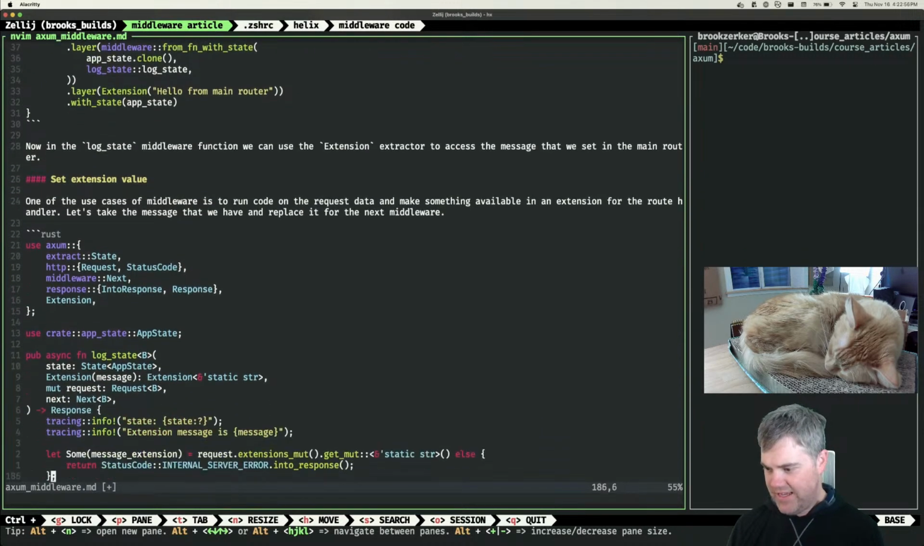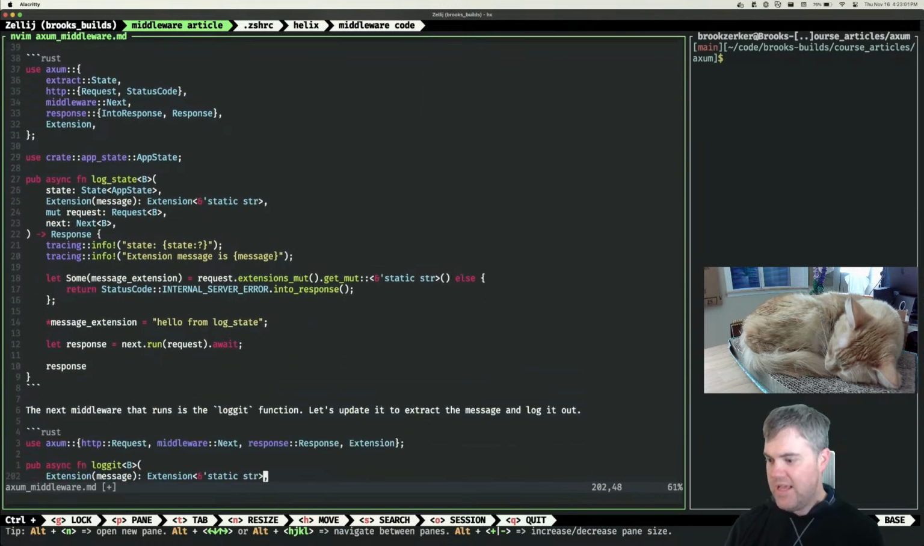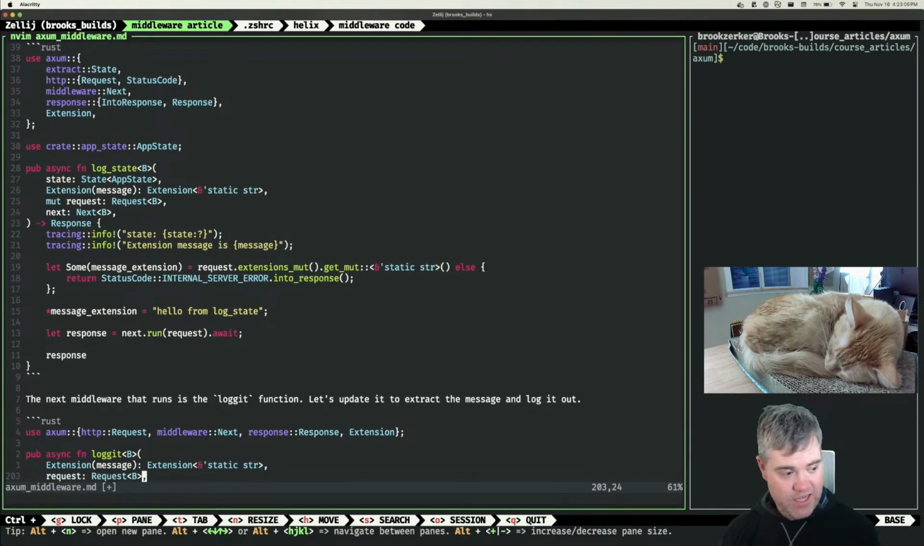So here we go in and we grab your information and we do the replace. The next middleware that runs is the logger function. Let's update it to extract the message and log it out.